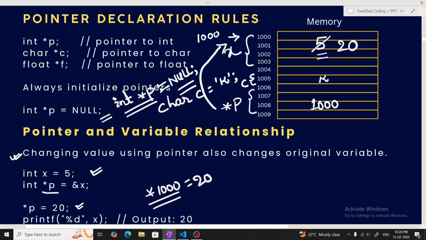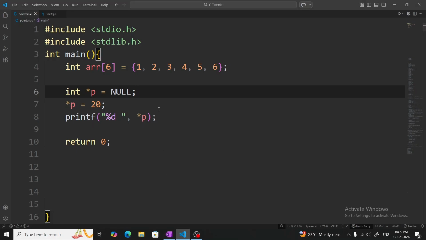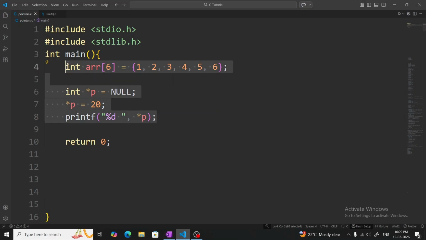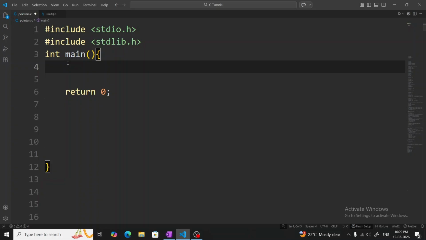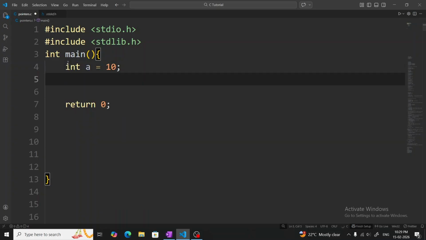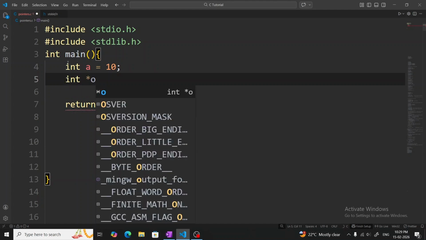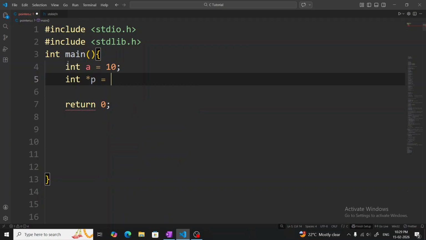Now, let's move to our next main point, pointer arithmetic. Before moving, let's quickly see the code of this pointer and variable relationship. Then we will move to our second topic, pointer arithmetic. So, we will create a variable, suppose integer a equals 10. And I will create a pointer integer star p. In this pointer, we will store the address of a.